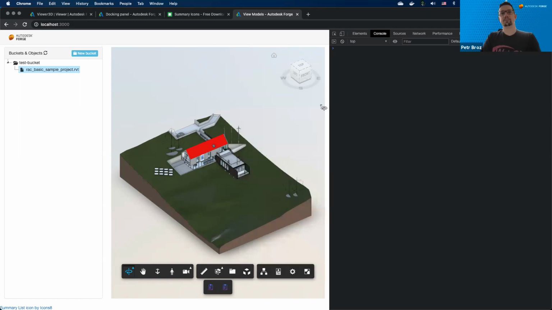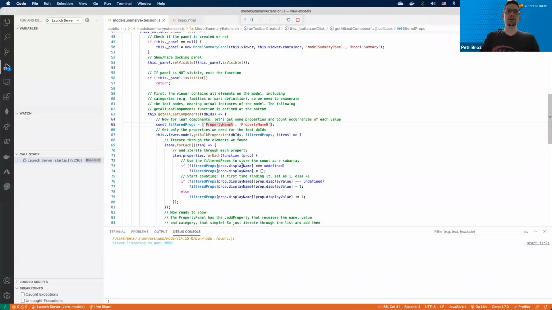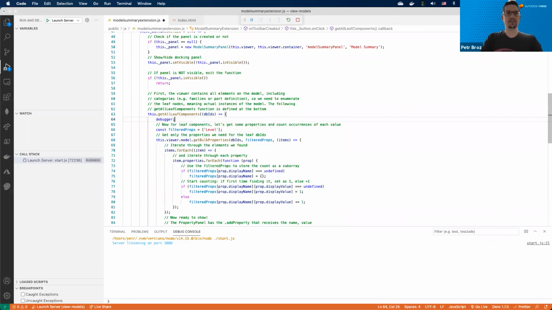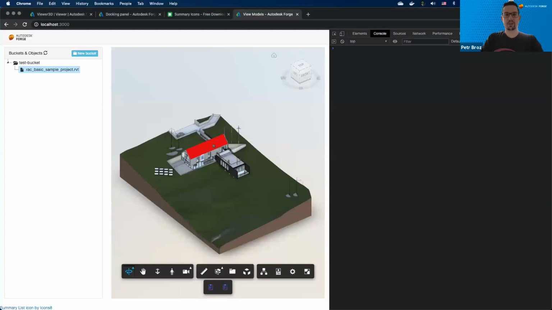So let's try level. I'm going to go back to my code and replace these two with level. What that means is now when we call getBulkProperties, we're basically asking the viewer to give us the level property of every one of these object IDs. One thing I'm going to do is put a debugger statement here, which means that it will actually stop the execution of the JavaScript code in the browser as if we had put a breakpoint in there.